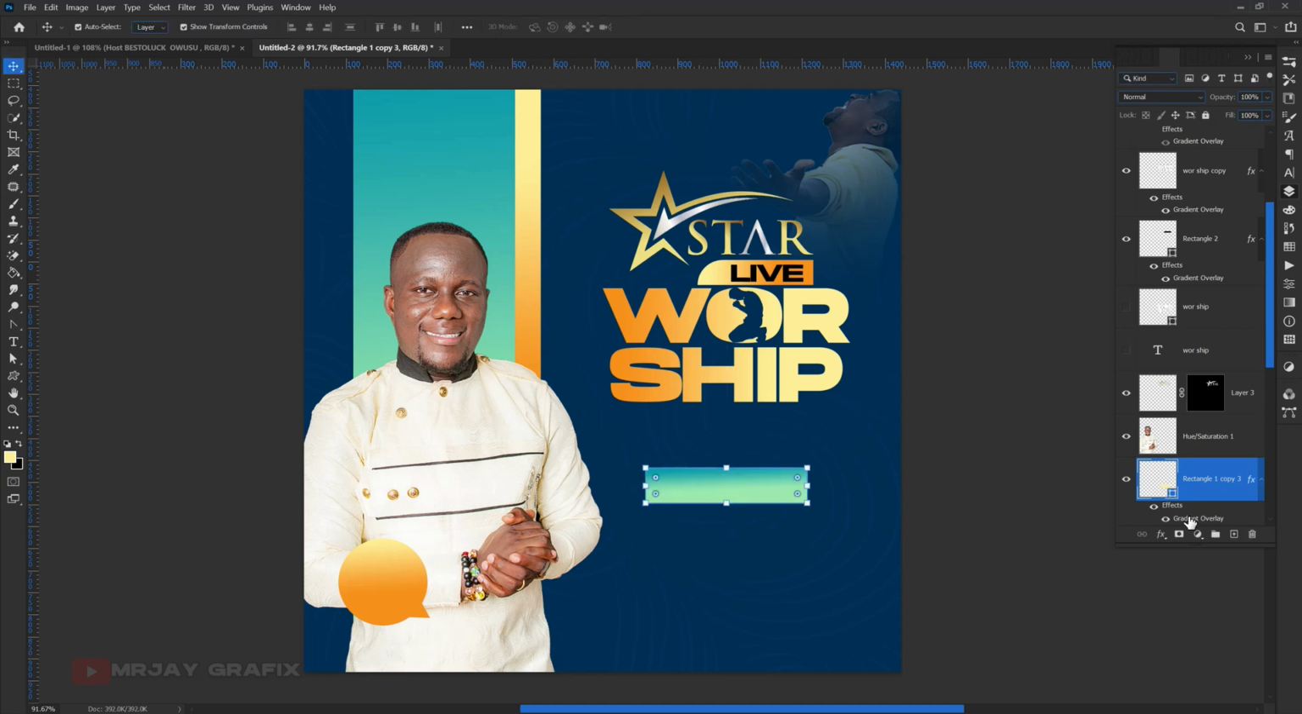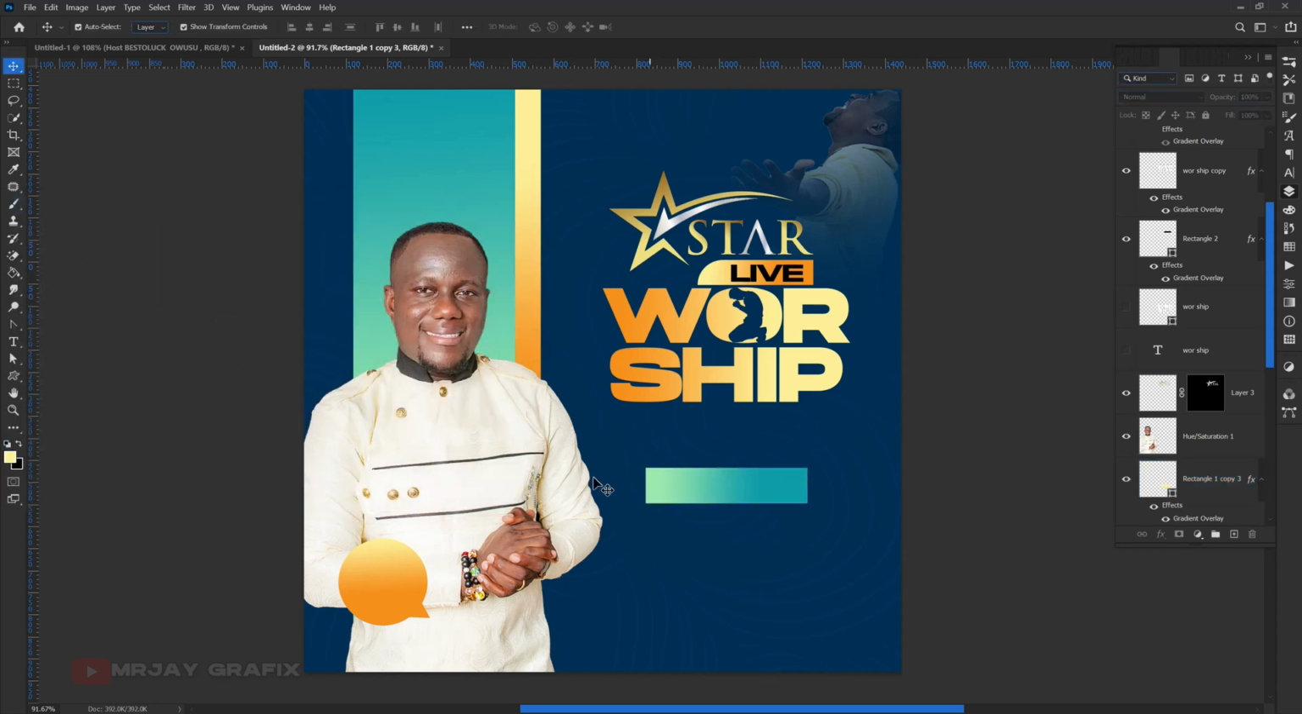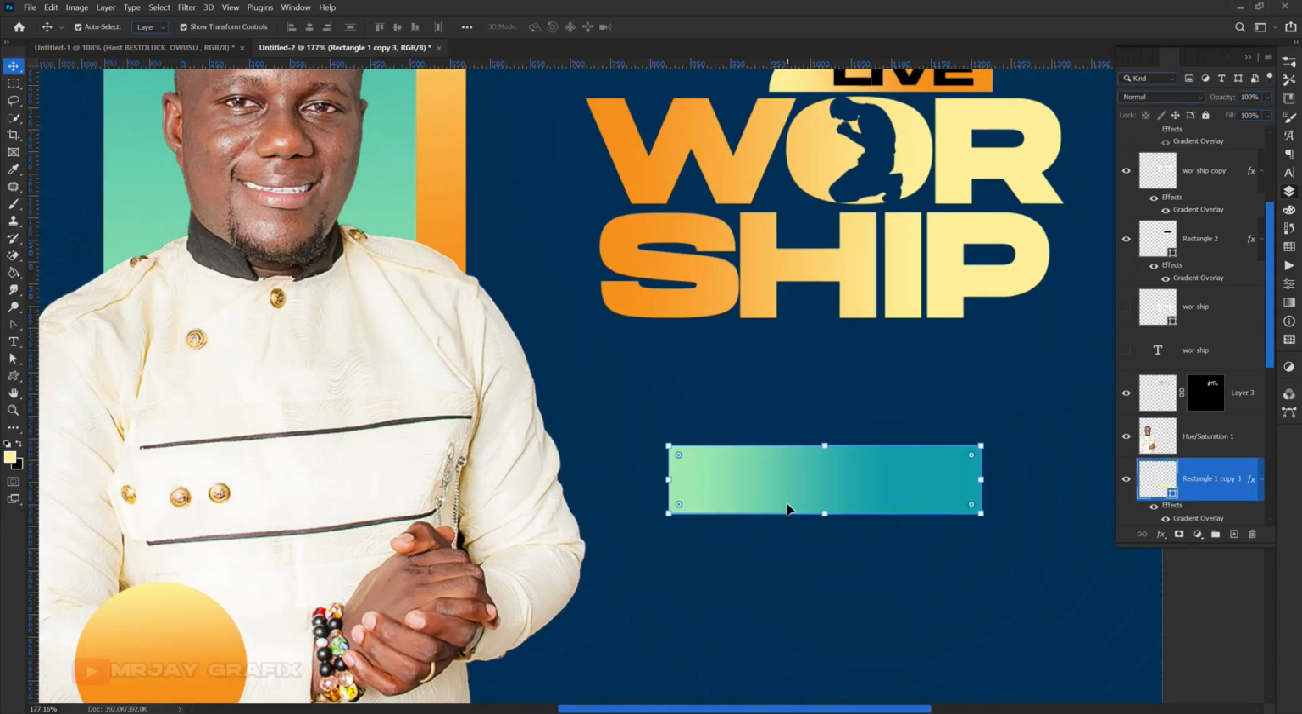Then I'm going to rotate the angle like this. And now I'm going to duplicate this, Control J, then I shift this one. I'm going to get rid of the gradient and then make it this way.